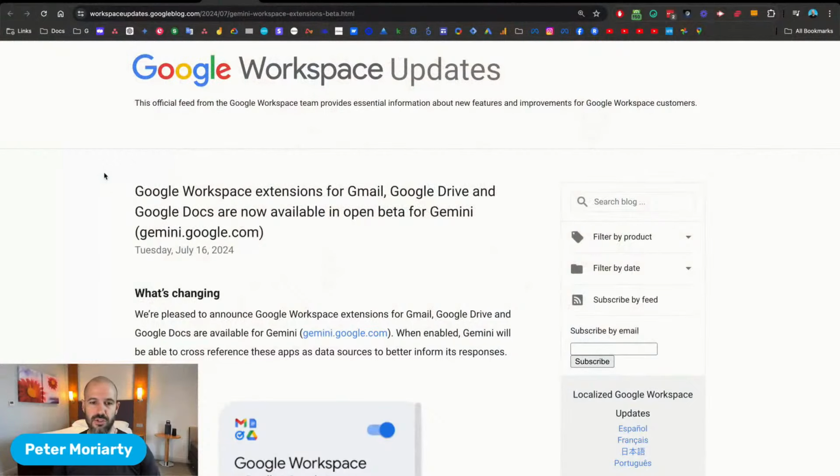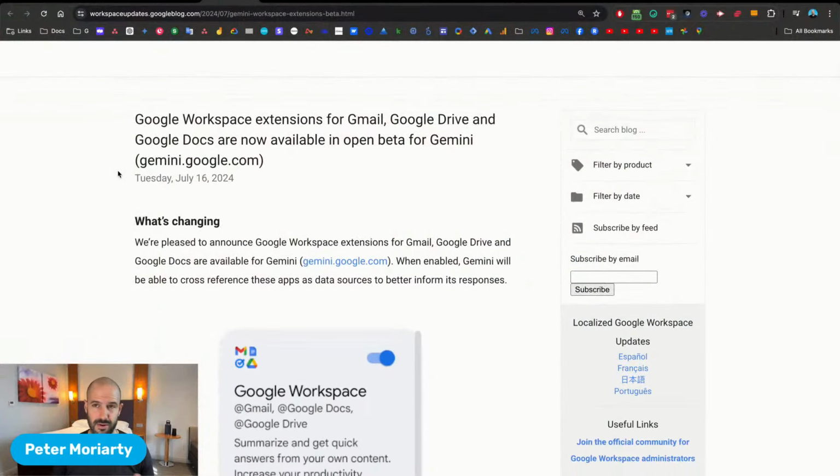Next up, Gemini. What they're basically saying is you're now able to mention your apps inside of Gemini. So you can see here, you can @ Gmail, you can @ Google Docs, you can @ Google Drive inside Gemini, and you can then start asking them questions about your data. Now, I haven't tested this one. You can see it was released just 10 days ago. I'm very curious to see how this goes.